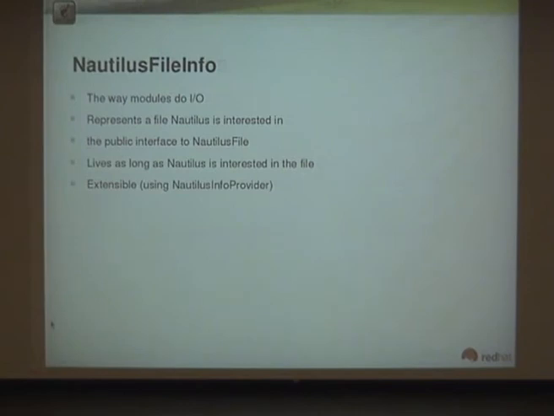The main way that extensions work with Nautilus is using the NautilusFileInfo object. A NautilusFileInfo object represents a file that Nautilus has some interest in. If you know something about the architecture of Nautilus, it's obviously very similar to a NautilusFile. In fact, it's just an interface that NautilusFile implements. It lets us decide which parts of the Nautilus internals we want to expose. And these files, just like NautilusFiles, will live as long as Nautilus has any interest in them, so it's a great way to limit the scope of caches and whatever you want to do in your extension.